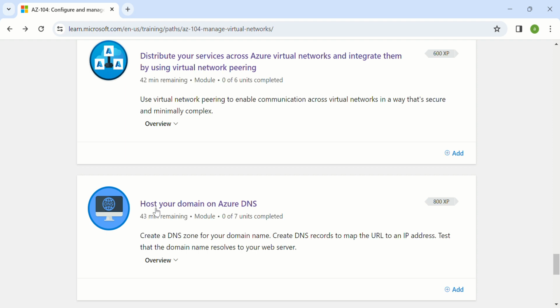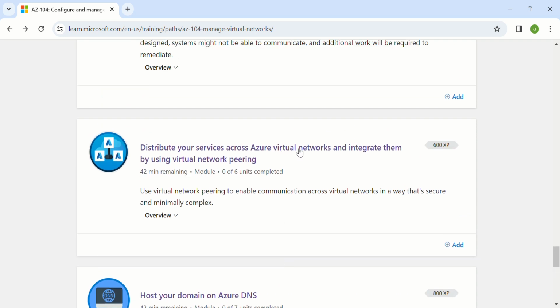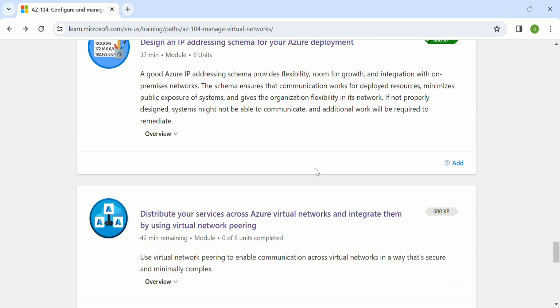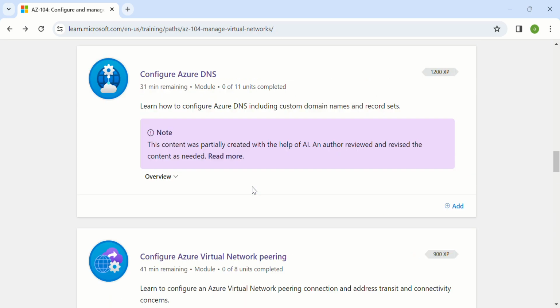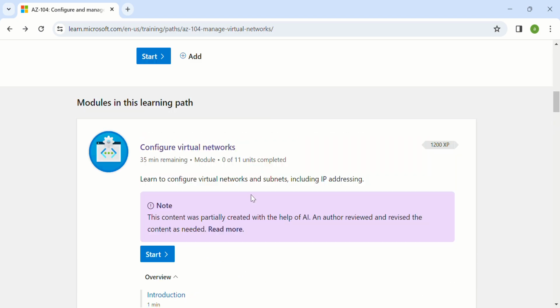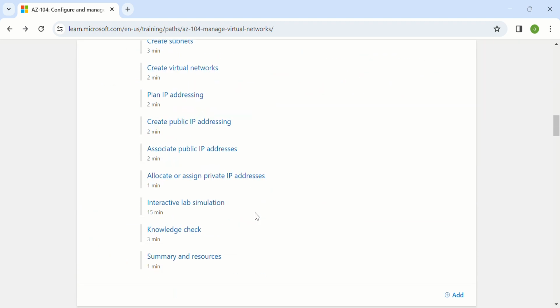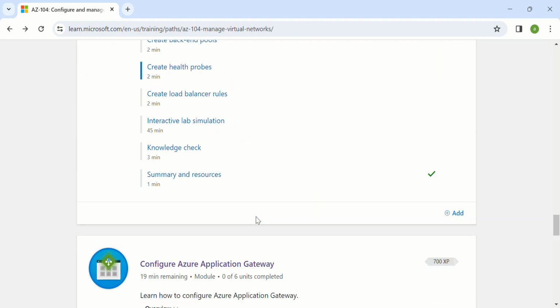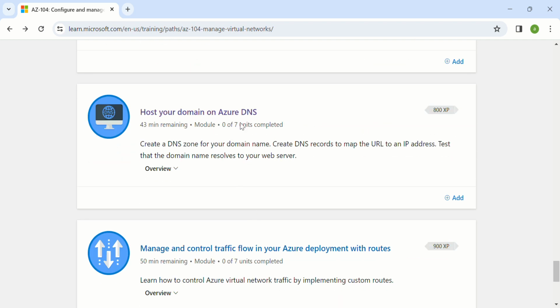We will be discussing the Host your domain on Azure DNS section. We have discussed distributing your services across Azure VMs, and all these chapters we discussed in our recent schedule. So we'll be continuing our preparation series for AZ-104. So let me go to the topic: Host your domain in Azure DNS.